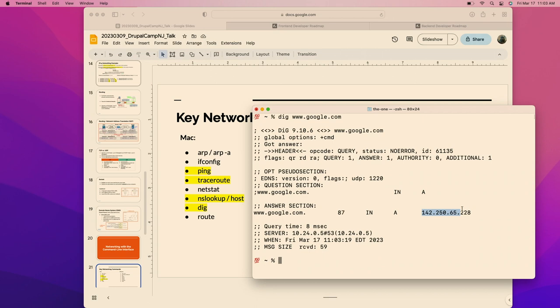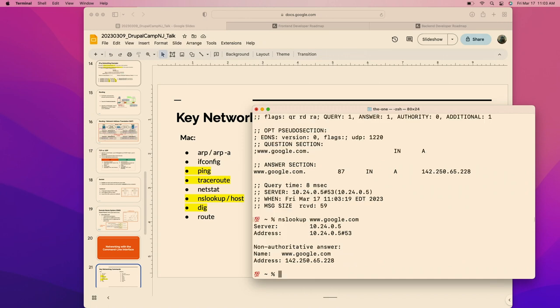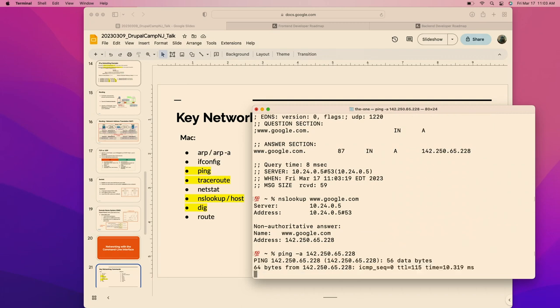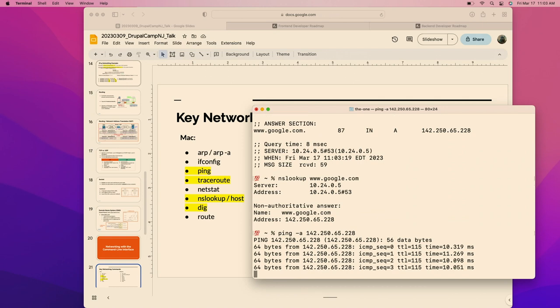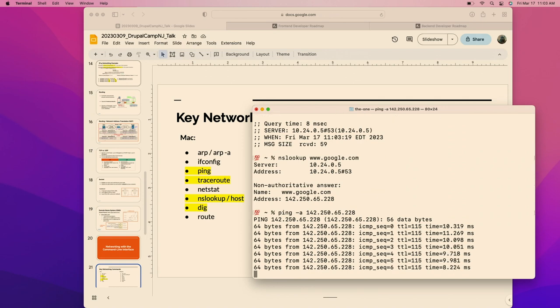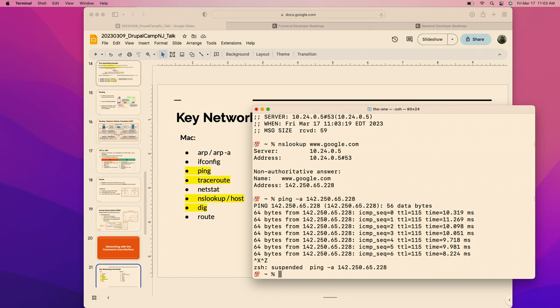But dig is not the only command that you can use to do DNS, such as NSLOOKUP, I think also does the same. Dig minus A, will that give you the course reference? Yeah, maybe. On what of the site? 142.250.65.228. Yeah, it works. So you can also ping the domain name. Yeah. Okay.